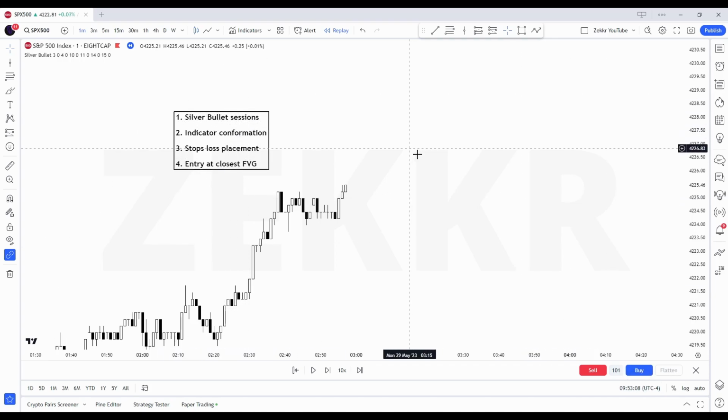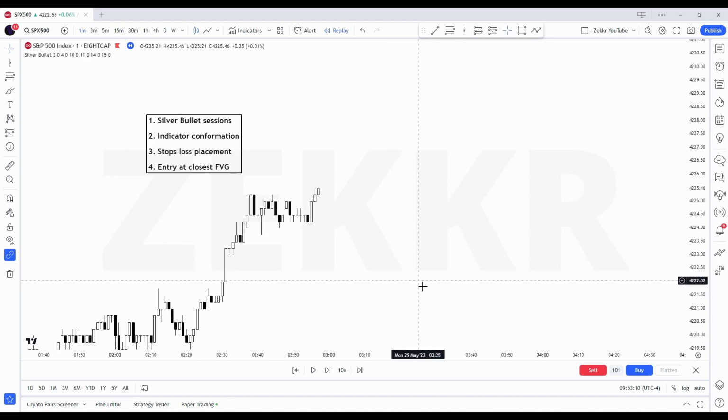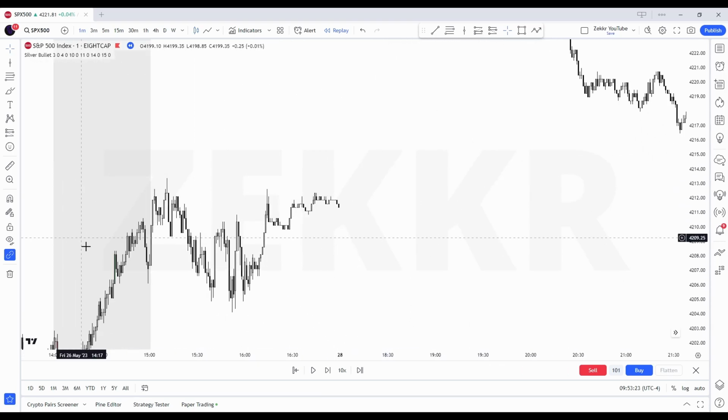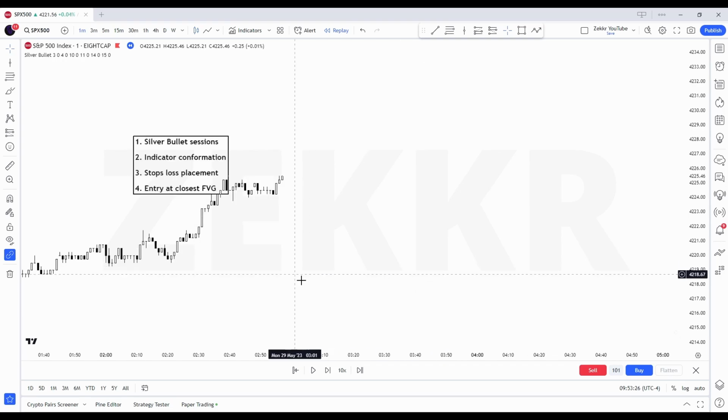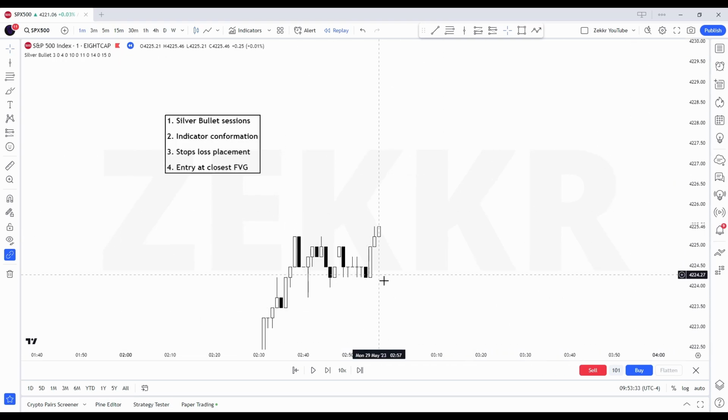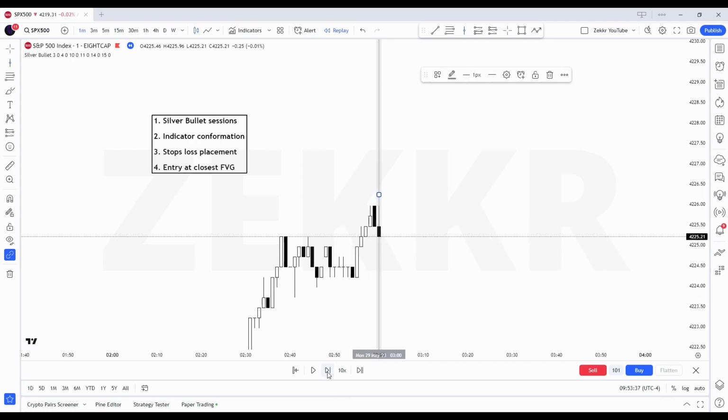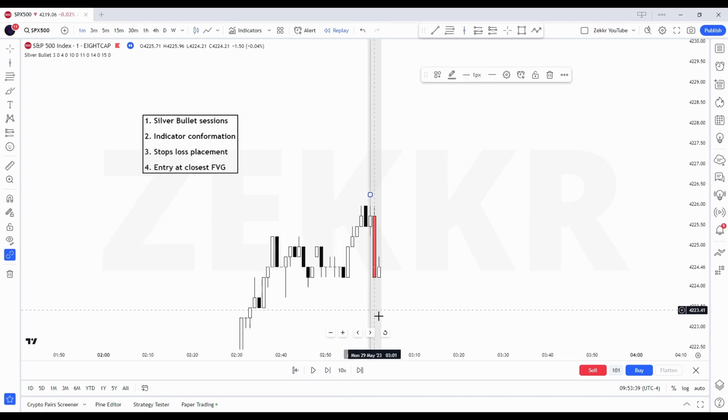And then we got the indicator confirmation. Now, how does my indicator look like? It marks these candles, right? These green and red candles, and I will show you what it is in a second. We mark our sessions right here, and you don't really need to do that because, as you see, the indicator marks the sessions for you.